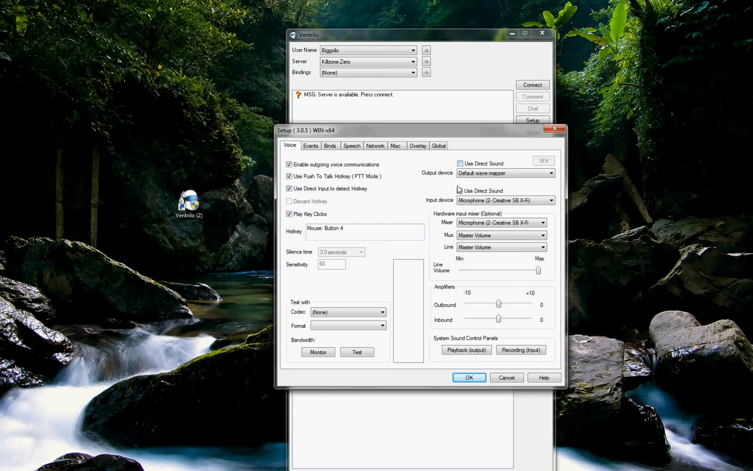The other thing we'll need to do is checkmark Use Direct Sound for both your output device and your input device. Your output device will be your speakers or headphones. It is what you hear. You can leave it as default direct sound device if you like. A lot of people use onboard sound and they do not have a dedicated sound card. That is a good option if that is your case.